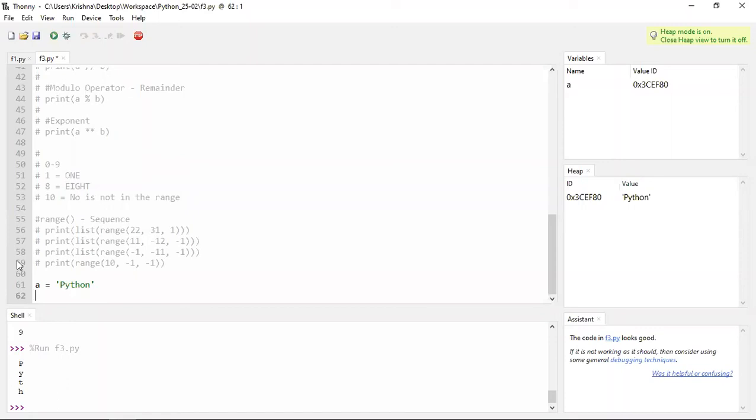The syntax of a for loop is: first of all, you have to write for. Then after this, you write a variable name. And after this variable name, you use the in operator. In is an operator in Python which tells whether this variable is in the sequence or not. So after this in, you write a sequence here, so: for variable in sequence.